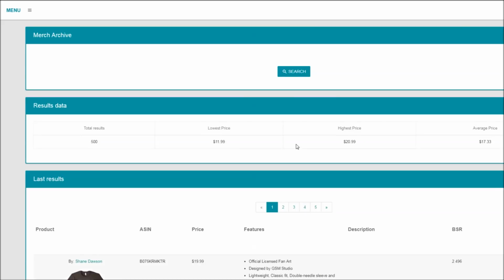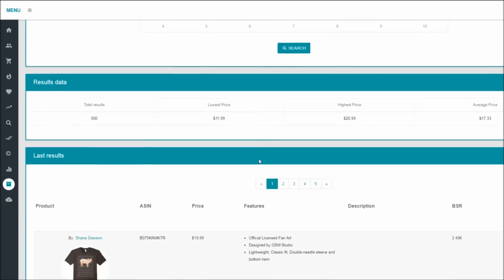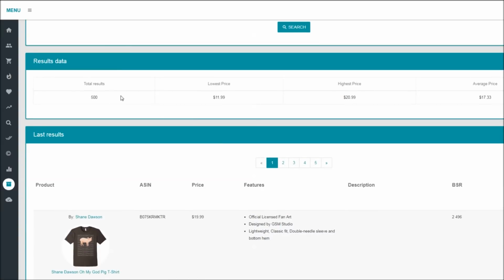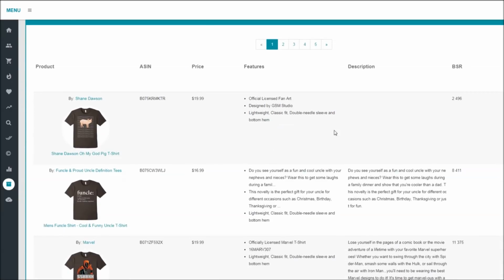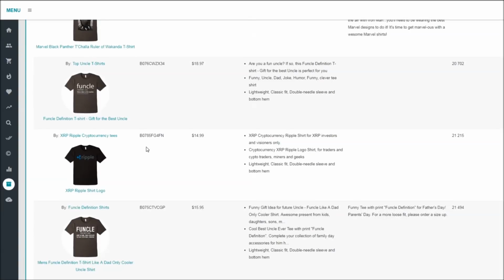We'll click search. Now what you're going to see here is these are going to be the best selling shirts on this specific day. And every single day, we're going to add the best selling shirts in here for that current day. So if you go back the 3rd and you're like, I wonder what was selling a week ago. Well, this is almost a week ago, the 3rd. You can come down, you can see we pulled 500 results. Here's the lowest price, the highest price, and the average price. And right here, you can see these were the best selling shirts on that specific day.